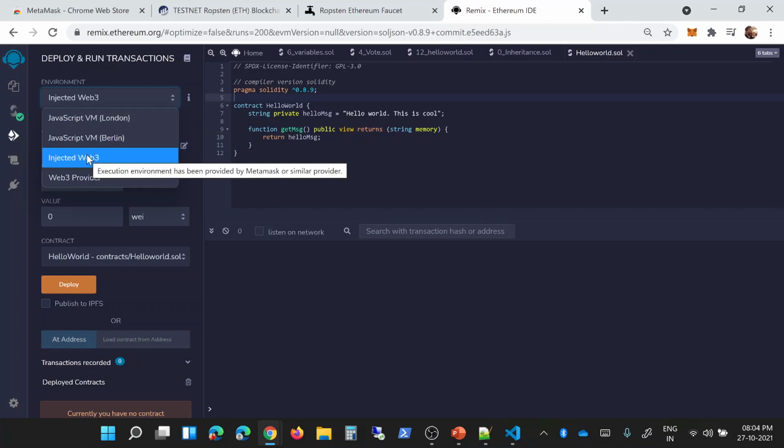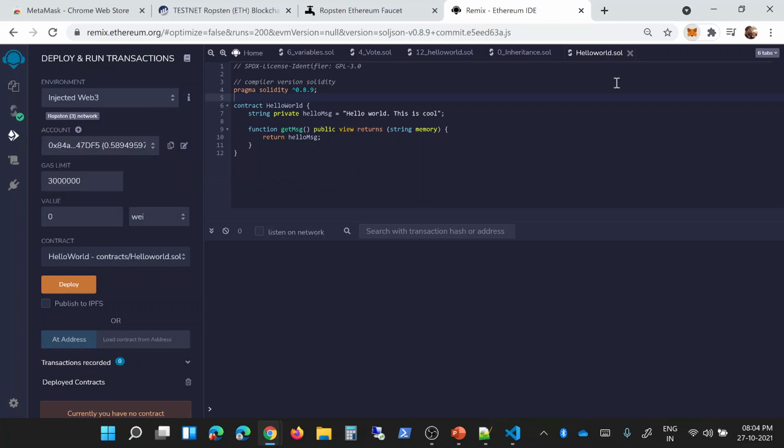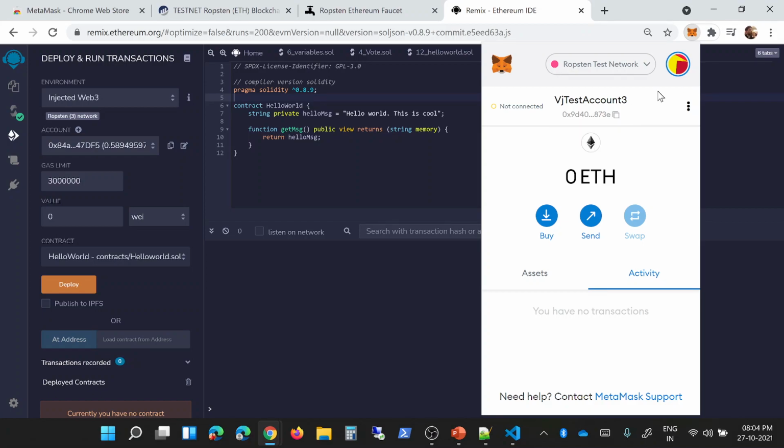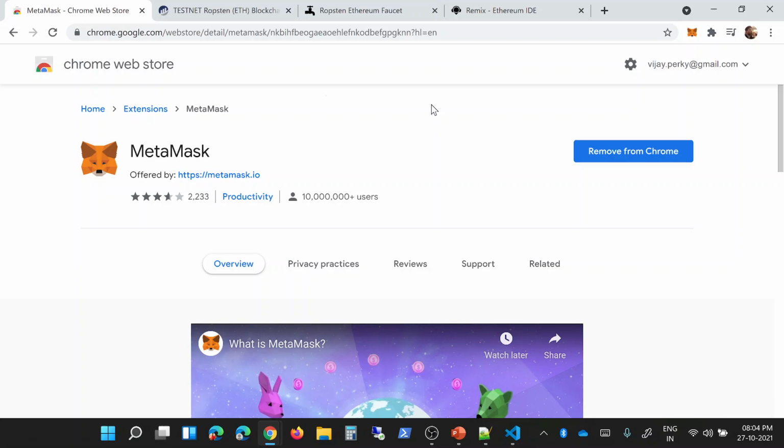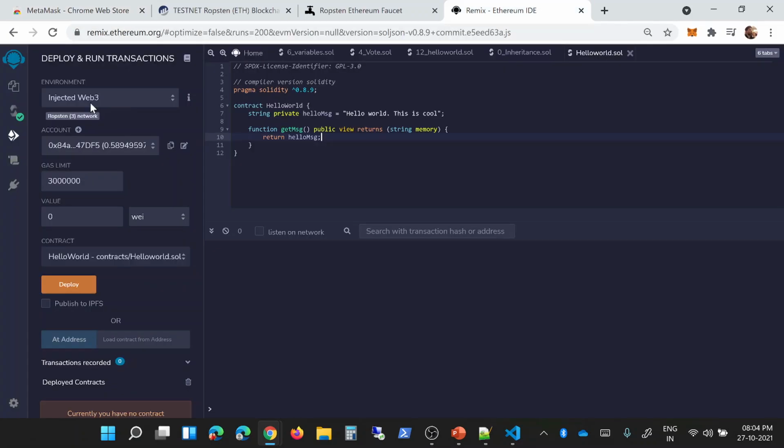Injected Web3 is a kind of interface which is provided by the MetaMask wallet, and here it is my MetaMask wallet. Once you install this plugin, you will also see that option enabled in your Remix. Right now, if you try to open Remix in your browser, you will not see it. So here is the MetaMask plugin that you can go ahead and install in your Chrome or any other browser. It will just support it, and you will automatically get this Web3.